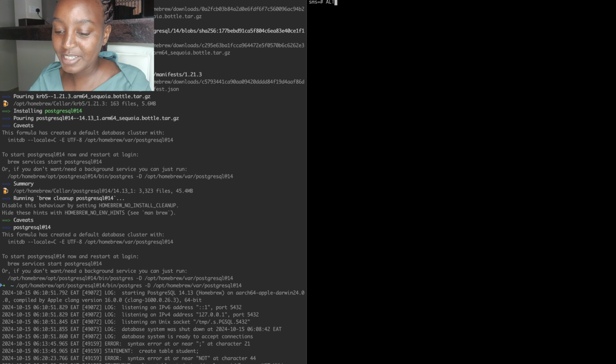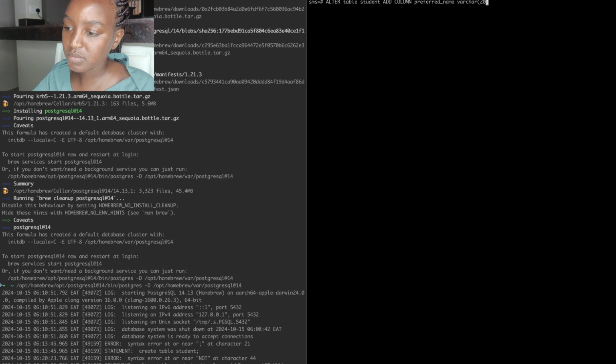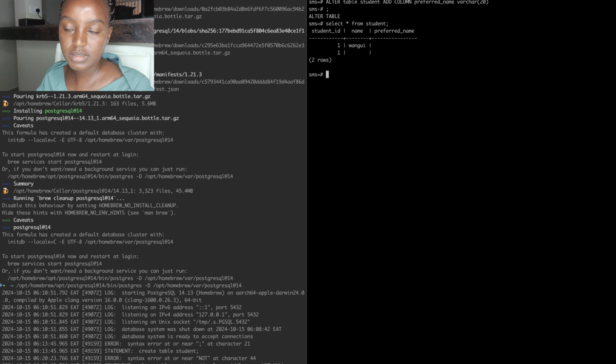Let me practice what I preach by actually using capital letters. Alter table student, add column, let's call it preferred name. You also have to specify the data type, varchar 20. You don't terminate, it still keeps waiting for a command, so we terminate. As you can see, it says alter table. So right now when we select all from student, we'll have a third extra column.